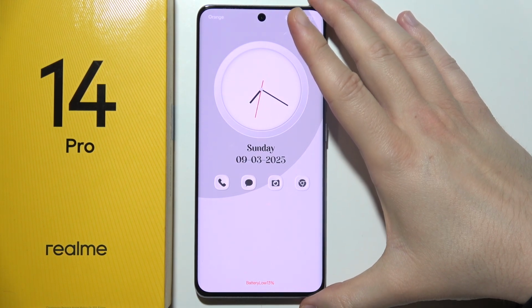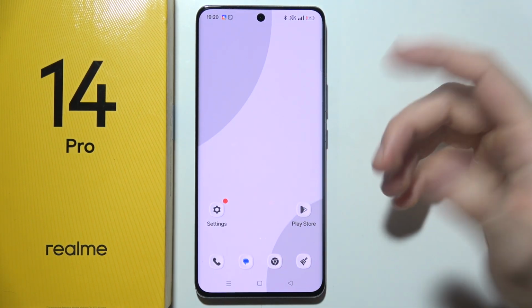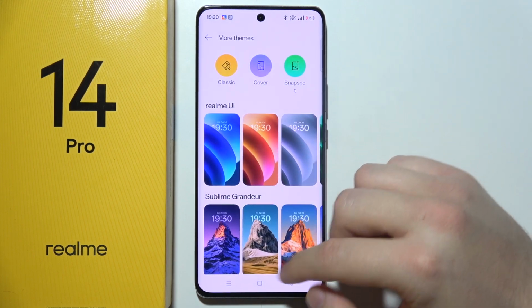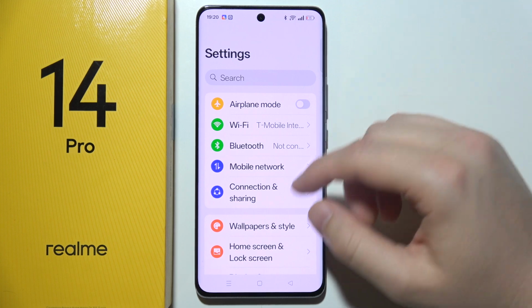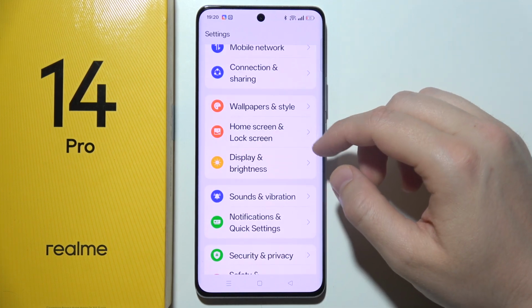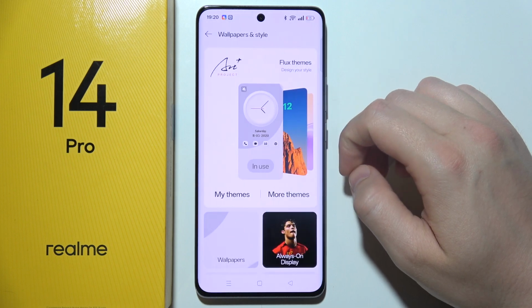Hi, let me show you how you can get classic clock style on your lock screen in Realme 14 Pro. So you will have to go into settings and you'll probably find out how to do this, but I'm going to show you if you are not familiar with this one. So start by opening settings and go to wallpapers and style.